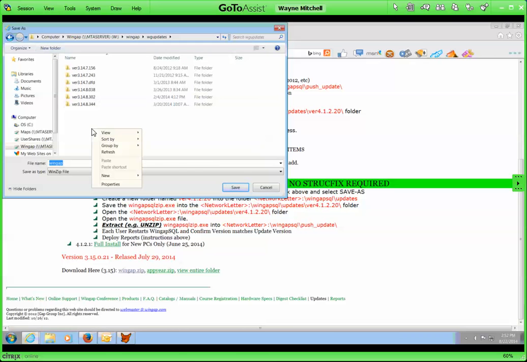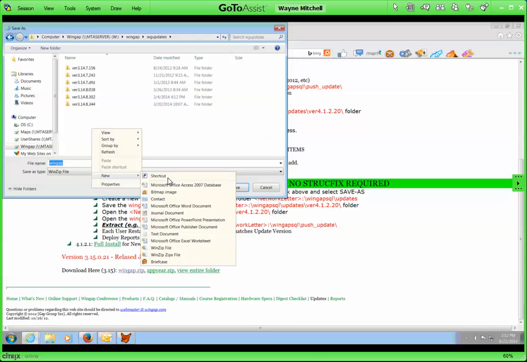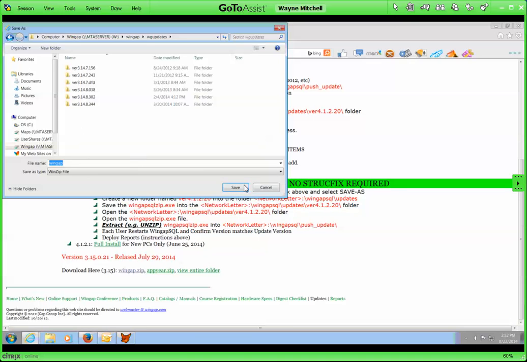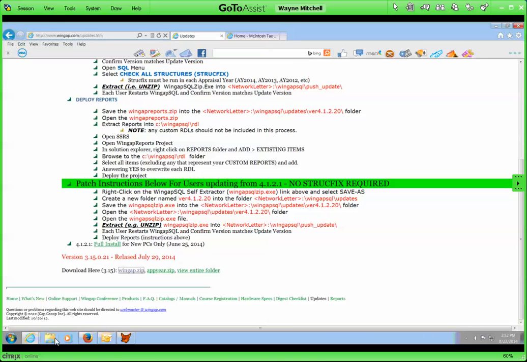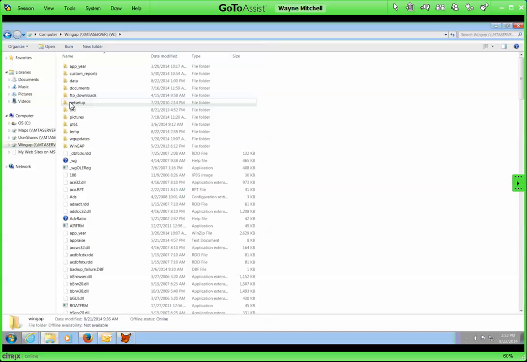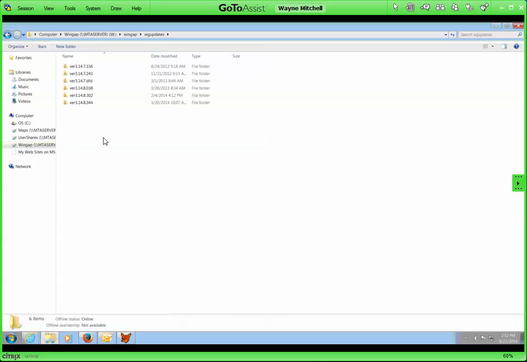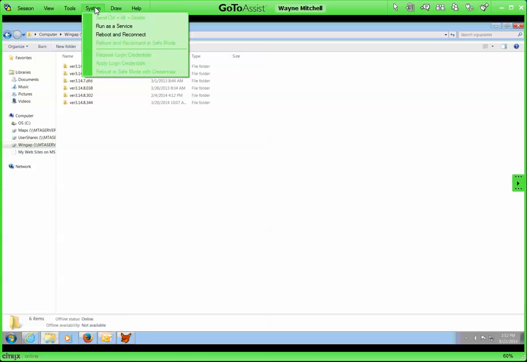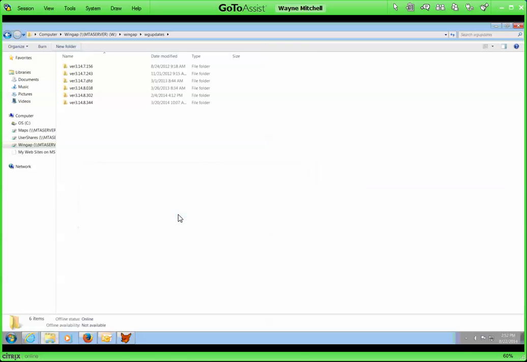It's not letting me create a new folder, so let's try it this way. No. I must have some rights issues, so I'm going to manually create the folder. Or try to. W drive, Wingap, Wingap updates, new folder. Still not letting me. Let me try to run my program as a service on this machine, which gives me enhanced rights. You shouldn't have any trouble creating the folder on your machine.